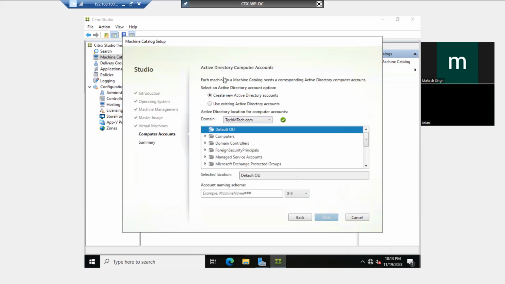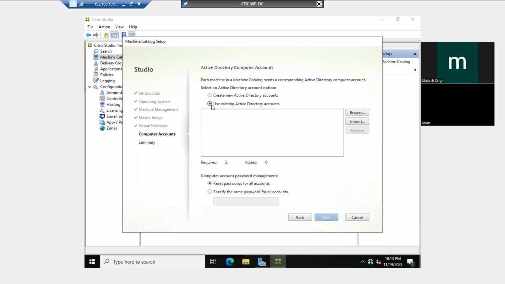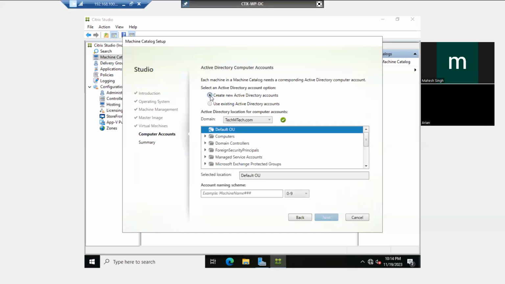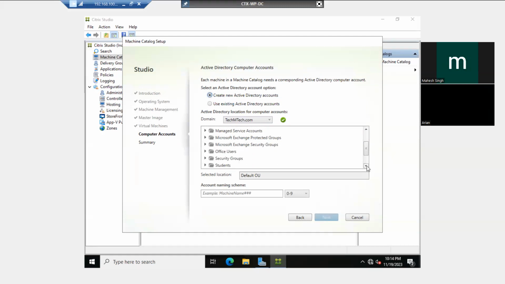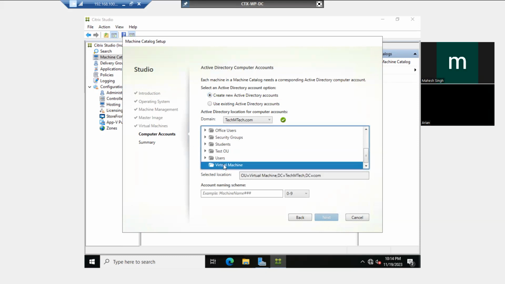In which OU do you want to create the Active Directory accounts for these machines? So we will use the existing one, sorry, a new one, and here you just have to provide the path of the OU. I have already created one OU here, virtual machines. So I will select this one.